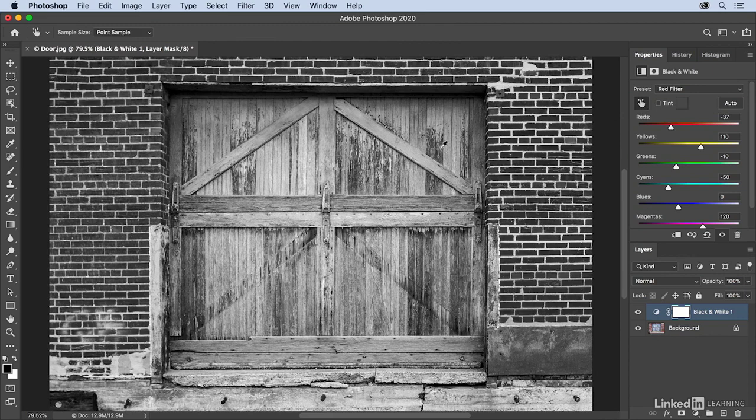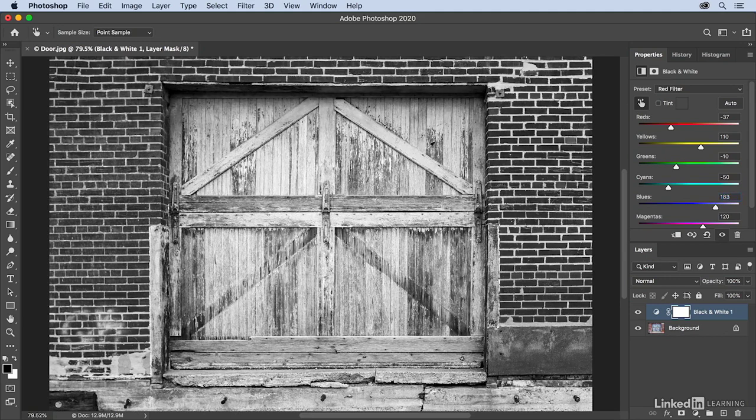I'll select that, click in the door area, and then drag to the left to darken the blues, or drag to the right in order to lighten them. I'll go ahead and keep the blues lightened, and then click again in the brick area and just drag to the left in order to darken that. Now, the benefit of using adjustment layers is we can also lower the opacity of that layer in order to hide the black and white adjustment layer and see some of the color from the layer below.